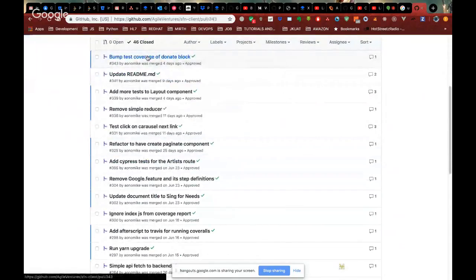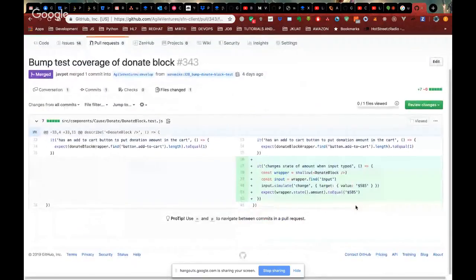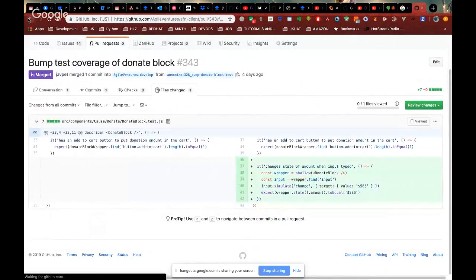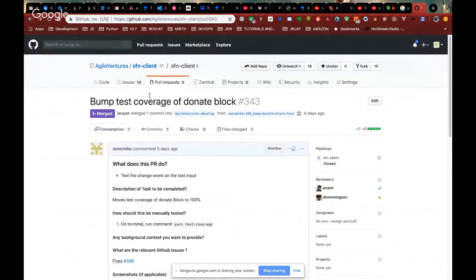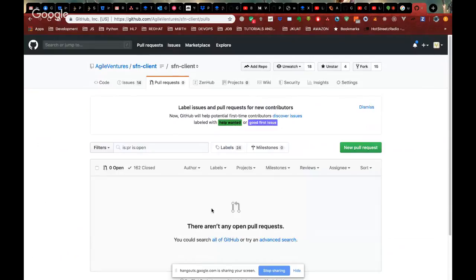I think he opened this one first, went to the files changed and asked me to explain what I was doing here, and then went back and looked at the pull requests again.